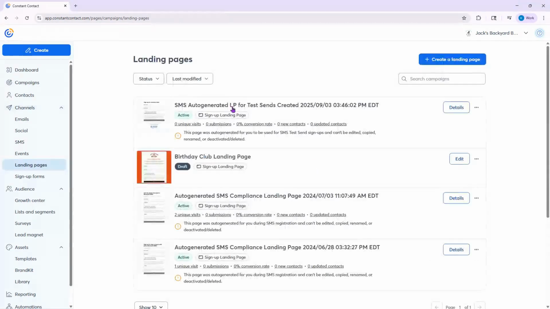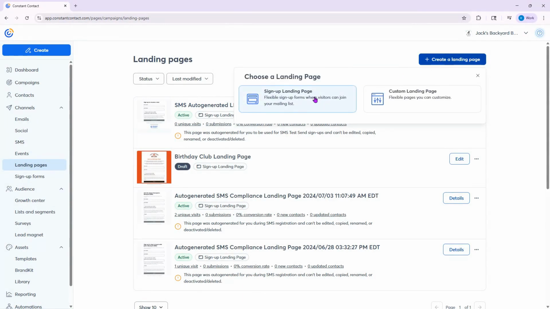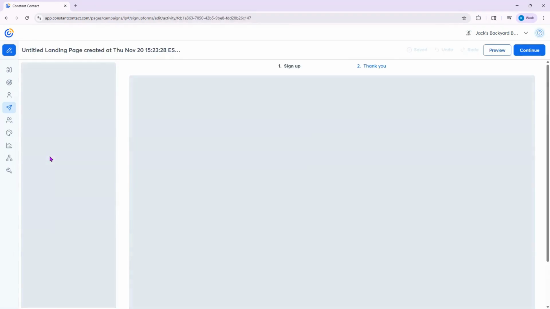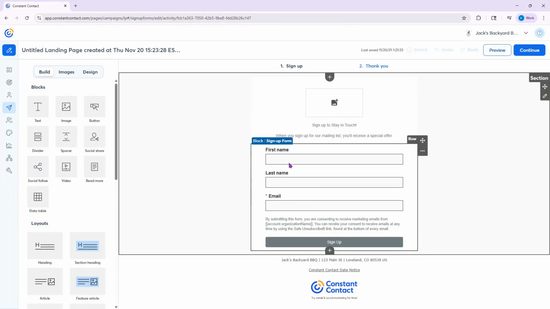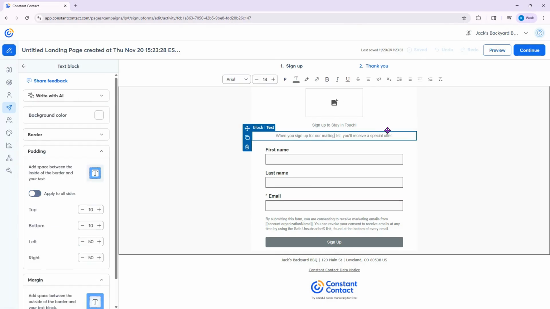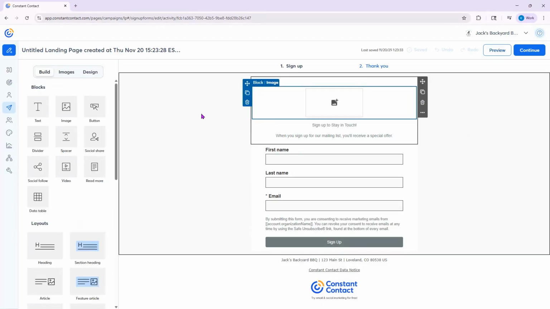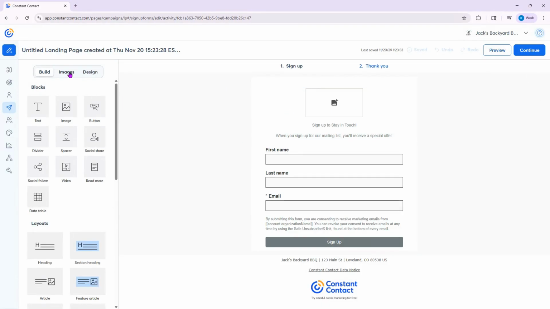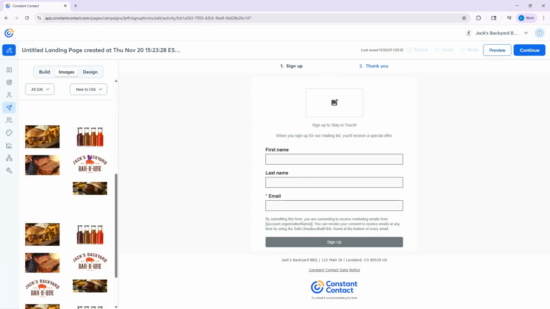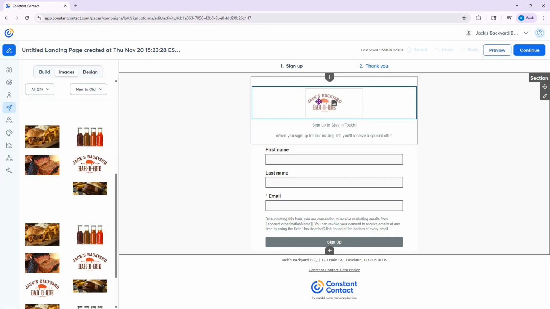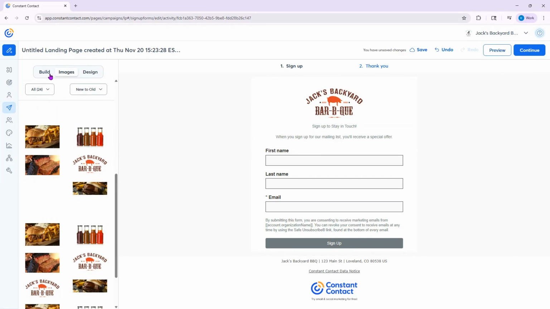And on this page, I would just click to create a landing page. And here's the sign up landing page. So looking at this, the editor is exactly like creating an email with Constant Contact, if you're familiar with that. So you get this to start out with. You can click into these text boxes to change the text. You can bring in pictures. So maybe I come here to images and I could drag in a logo. So it's click, hold down your mouse, drag, drop, put a logo in there.